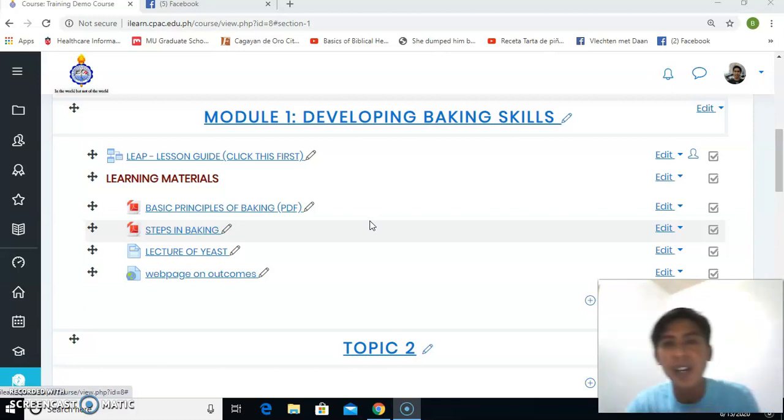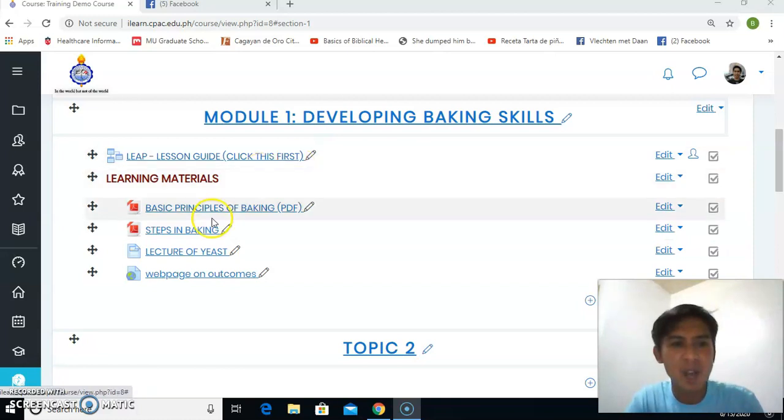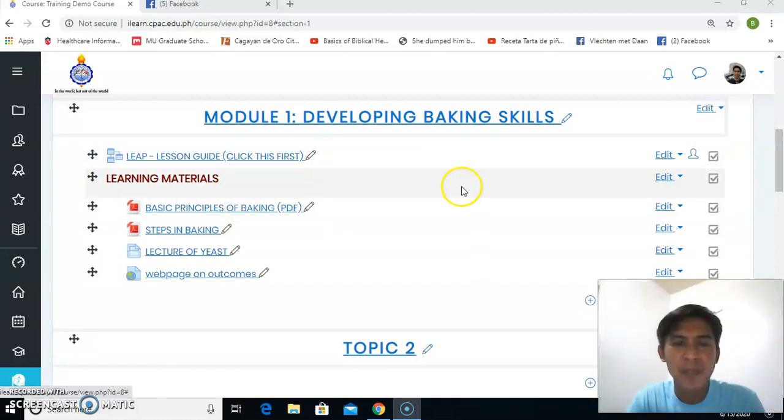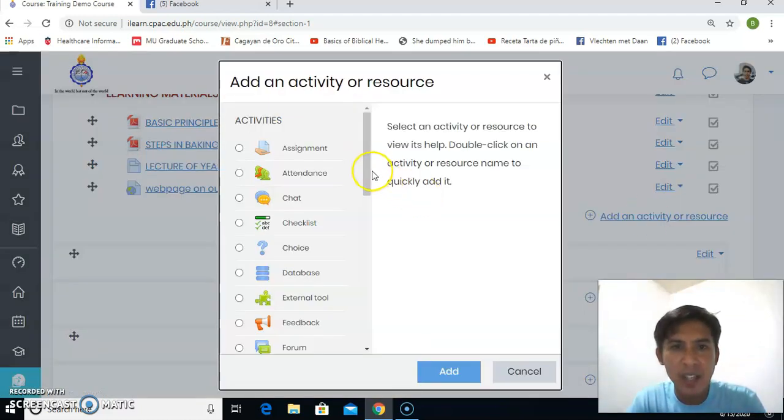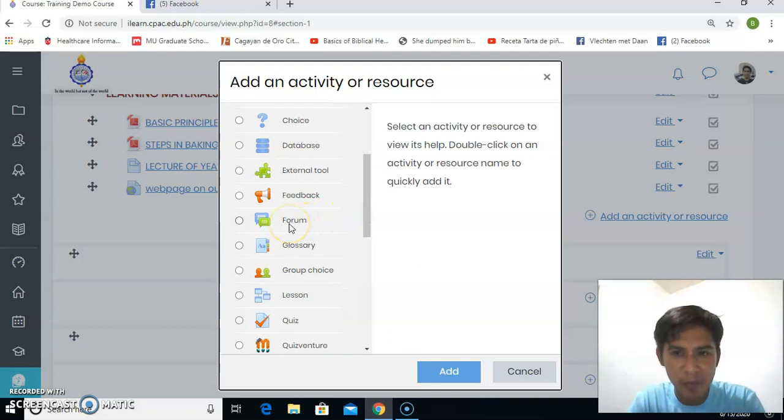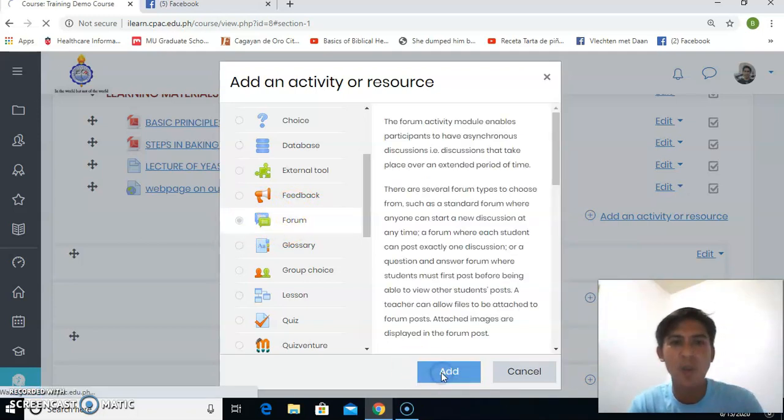So tutorial number 5 in the tutorial here will be how to integrate that feature. Okay, so what we will do is add that activity and go to forum. The term here is forum, but you can change the name to group discussion, group reporting, think, pair, share, dyads, triads, debate. You can set this up like that. So click forum, then add.